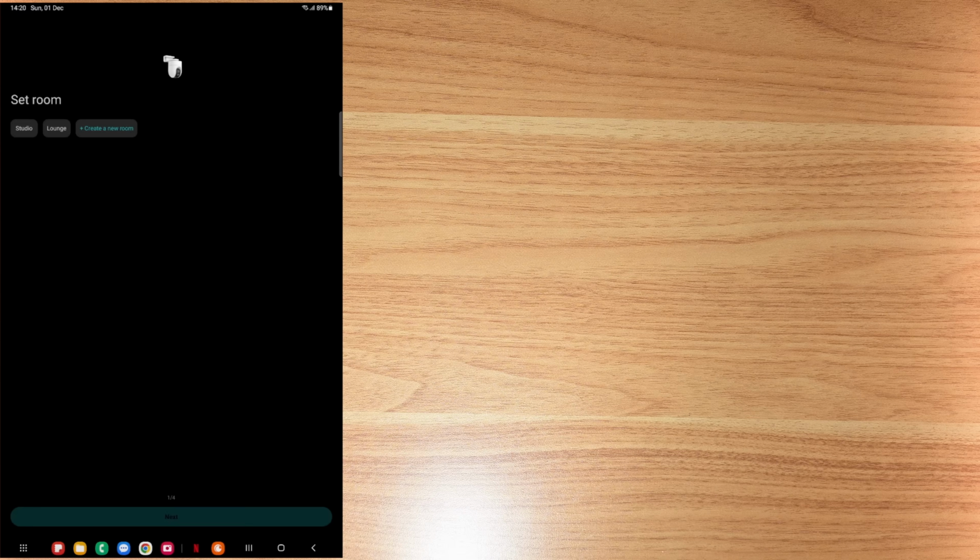It just needs to set itself to the network, set itself to your home app, and then it's ready to go. Now you can actually unplug it and take it to where you want to, but we first need to get through this step. So we want to put it in a room. We are going to say studio and we're going to say next.